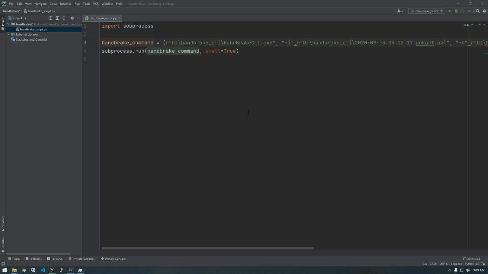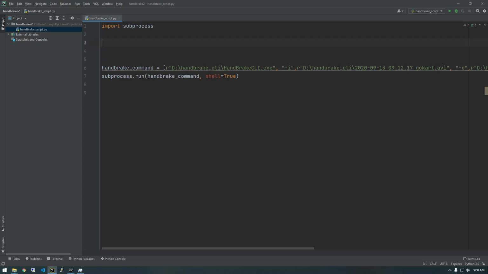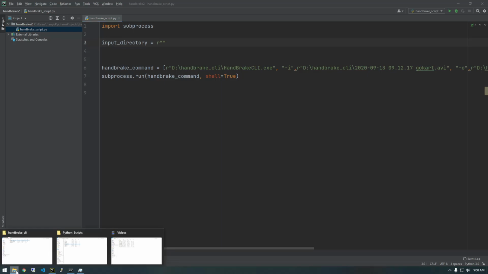All right, so now that you know the basics of how we can access Handbrake in Python, let's make it a little more useful and have it loop through a directory and just convert everything in that directory. So we need to make a variable called input directory. You can call this whatever you want, but it just needs to be a path to where all the videos are.